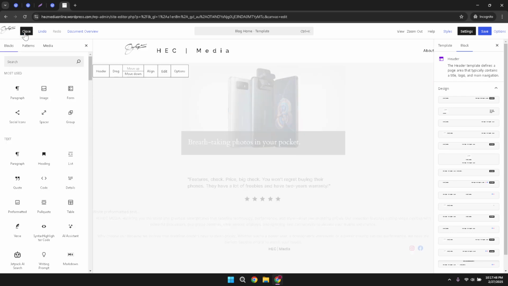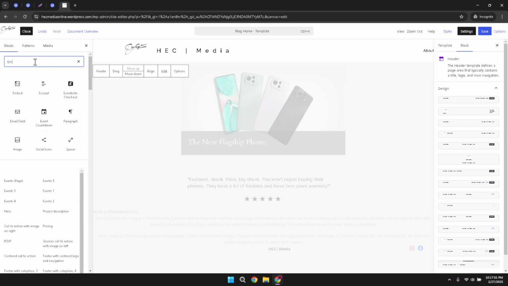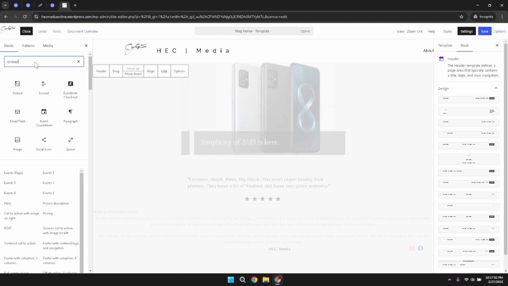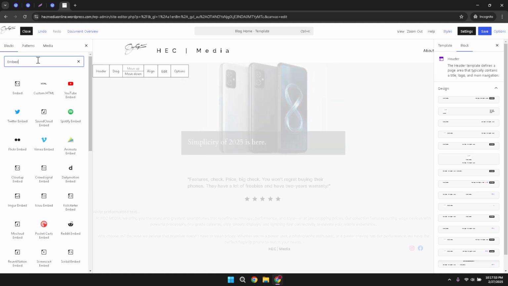After clicking add, type in the word embed in the search bar. This action helps WordPress know what kind of block you're aiming to create. When you see the embed block, click on it. This area is where the email link will be formed.